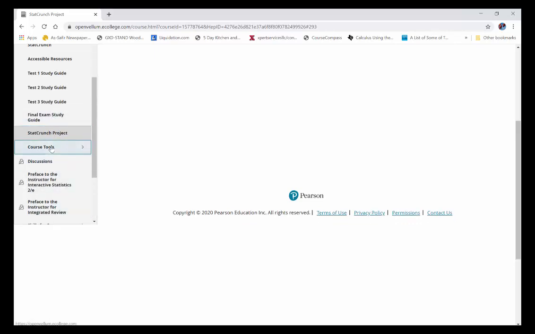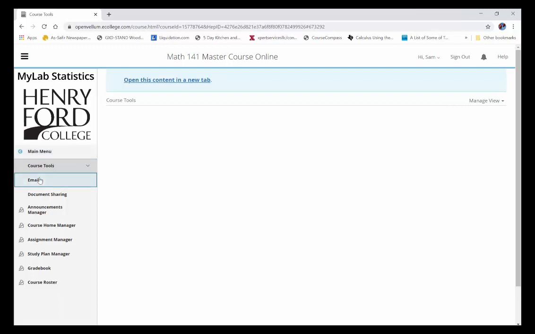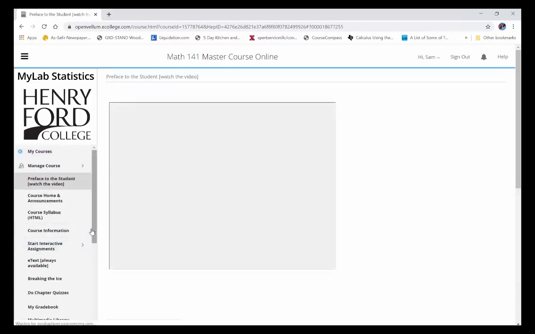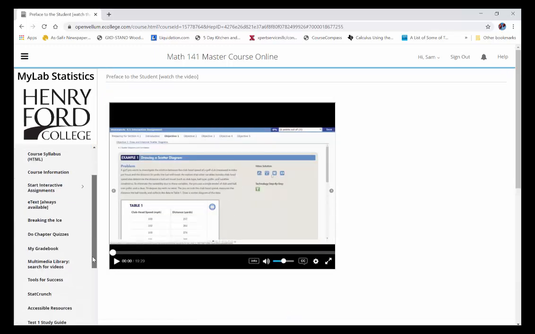Course tools. You can send emails to each other. I'm not sure I'm getting this message here, but don't worry about it. You can send email to each other from within the course, but you cannot receive. So I could send you an email from this course, but I can't receive emails from you. So when you send me email, you're going to send it to my college email address. Let me go back to the main menu, and I think that's about it.